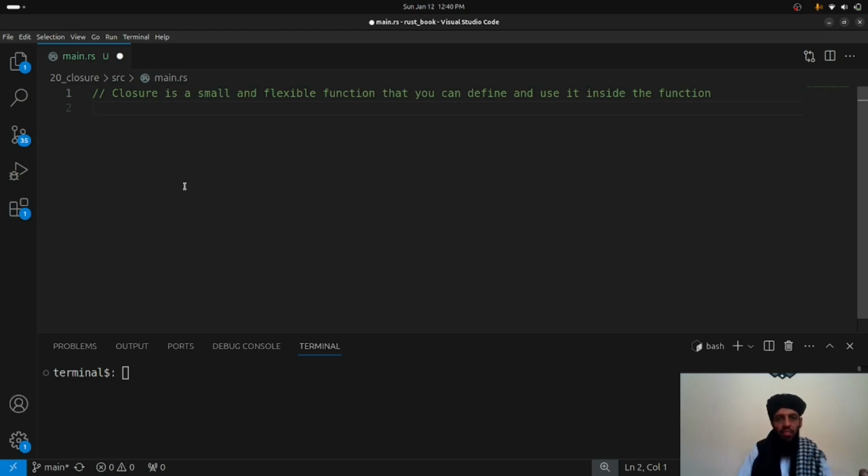Its syntax is simple and it is really flexible. You can use it at any point inside the function, and you can call it also inside that function. So let's give you a demo of how it will work. First of all, the syntax of it is really simple. It will be defined with this syntax.